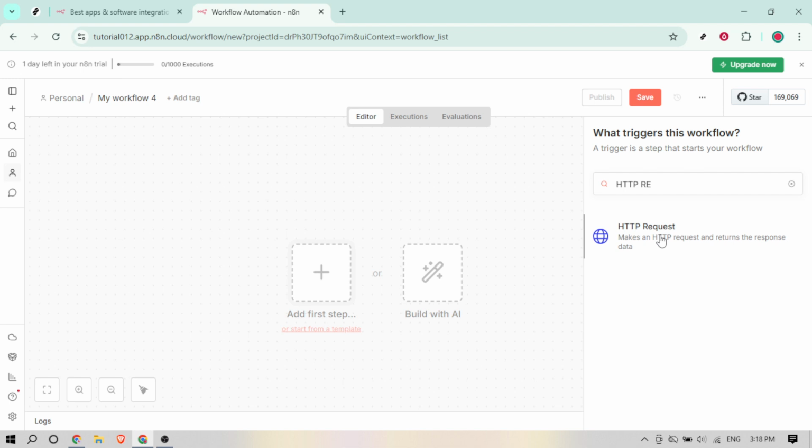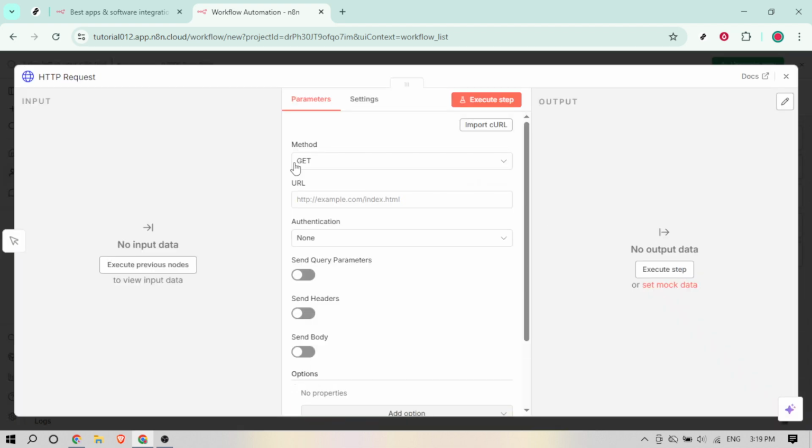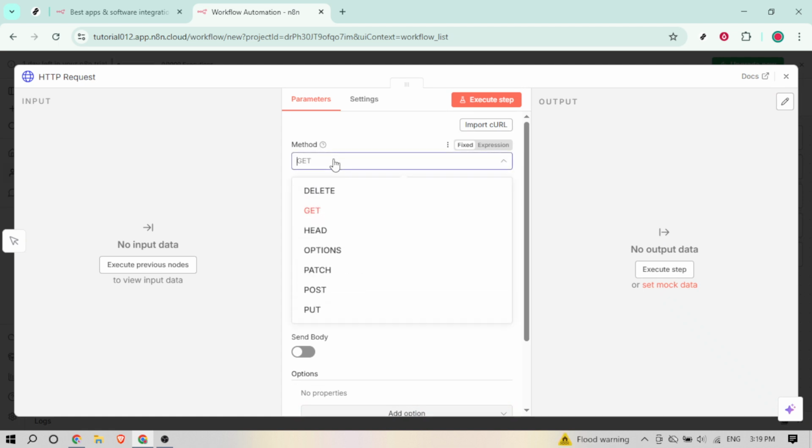With the node open, choose the HTTP method that matches what you want to do in Bitrix24. Use GET to read data, POST to create records, PUT or PATCH to update, and DELETE to remove items. If you're unsure which one you need, check the Bitrix24 REST documentation for the exact method required by the endpoint you plan to use.